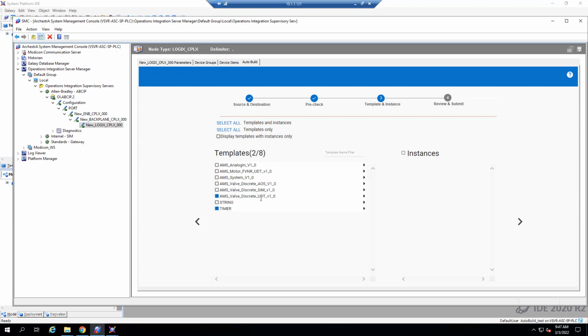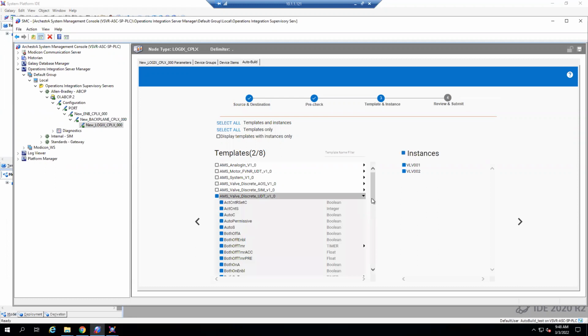because this valve UDT is using another template, which is the timer template, I am unable to unselect this. If I try to unselect the timer, it's telling me the template is referenced by another template, which is checked, which is this one. Because the valve UDT uses this timer, I cannot uncheck it unless I uncheck the valve UDT, and then I can uncheck the timer. But once I check the valve UDT, the timer will be checked. And then at this point, I can choose the elements that I'm interested in.